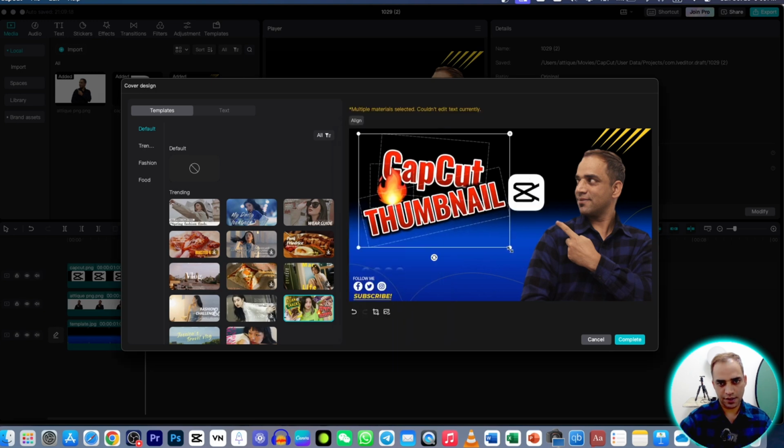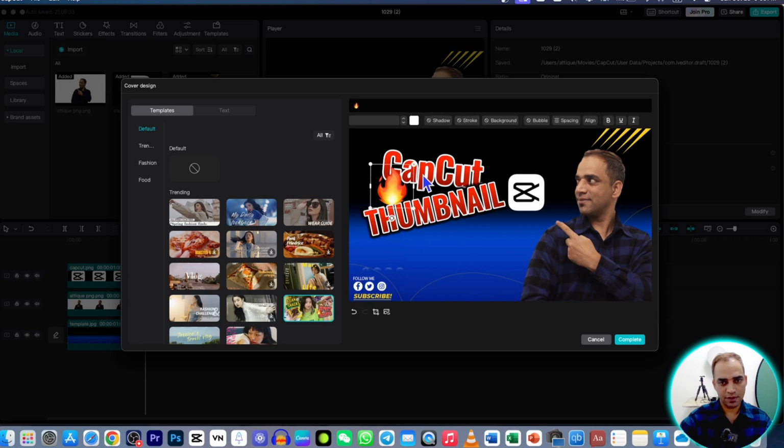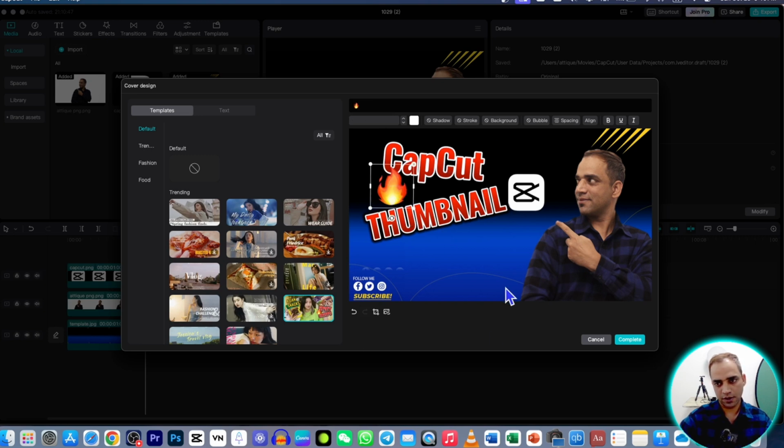Enlarge this text here as well, and make sure that you are on the right layer. Let's say if you want to bring this fire backside, then you just need to click on CapCut, then it will automatically go to the back layer. And if you want to bring this one to the top layer, it will work vice versa. So just click on the fire like this, and now click on CapCut, it will go back. Click on fire, it will come in the front. Once you're satisfied, you can just export this one.